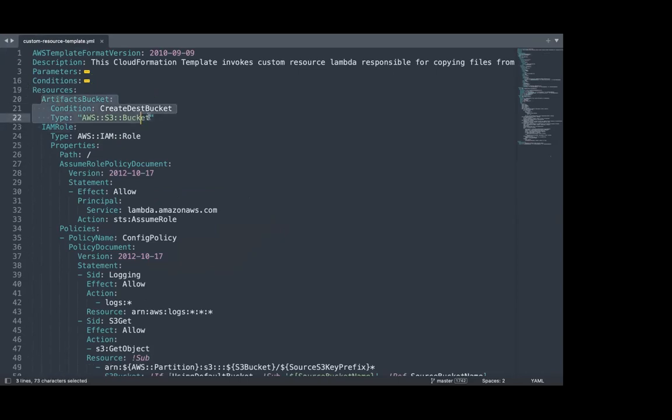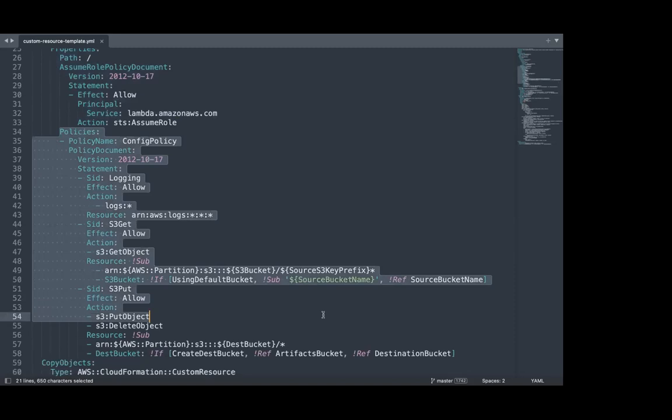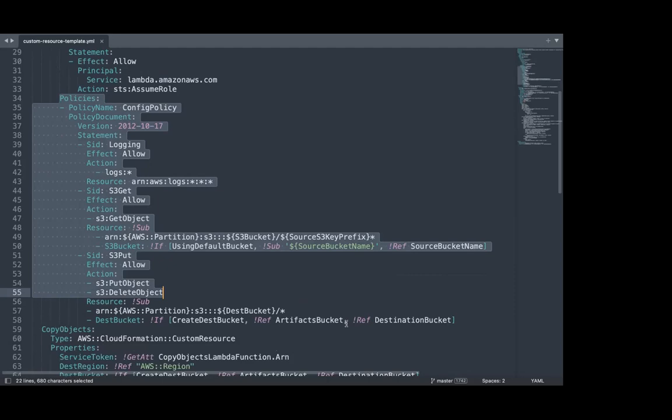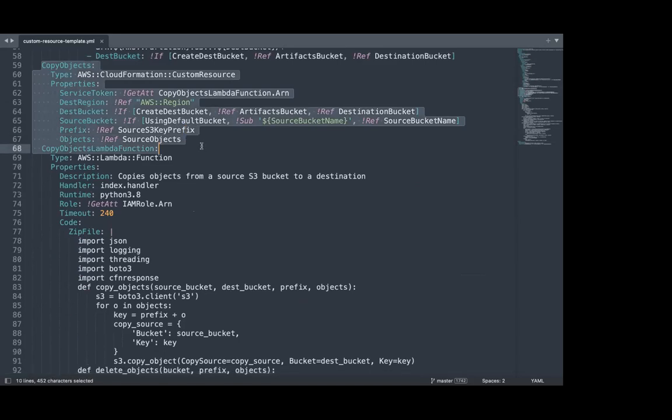Here I'm creating a new S3 bucket. Here is my IAM role, policy, and both the lambdas. So here is an important thing. If you see the difference, technically both are lambdas, the AWS copy object and the copy object lambda function. But if you see the type, there's a difference: one is AWS CloudFormation custom resource.